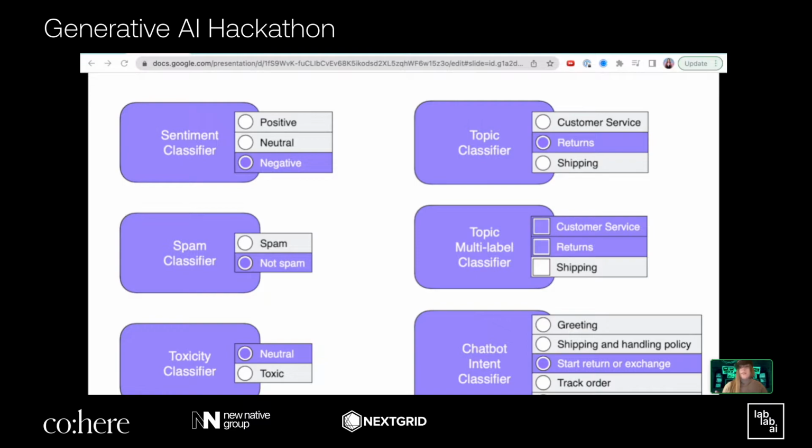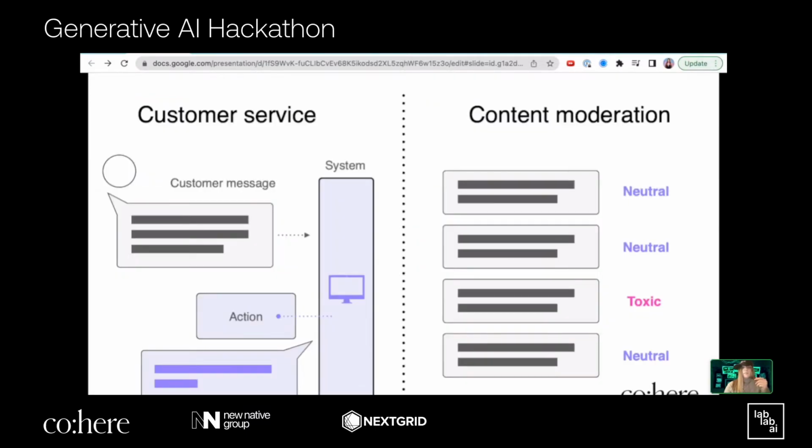Or chatbot intent classifier that tries to figure out if you need the customer support, what kind of support is it that you need? Do you want to exchange something? Do you want to check how your order is doing? Do you just want to say hello? What is it? So these are the types of classifiers that are out there, and the most common use cases for classifiers that we see today are for customer service and content moderation, just like I mentioned.